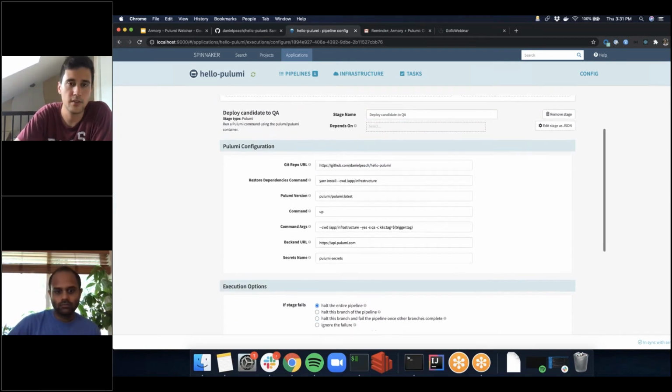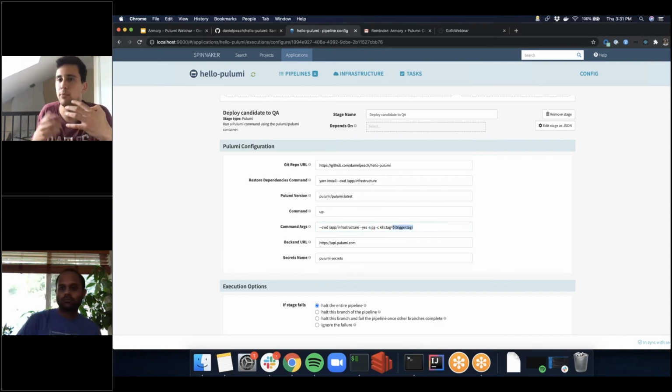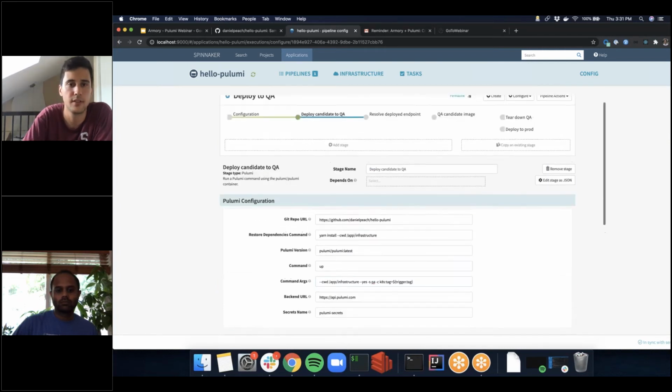pipeline. So here, this stage is using the Pulumi plugin that Praneet talked about. And so a couple interesting things to say here. One, we're passing the stack as QA. Another piece is that Spinnaker has this template language or parameter language. And we can say we want to pass the tag that came in from the Docker image to Pulumi here. That's how it's resolved.